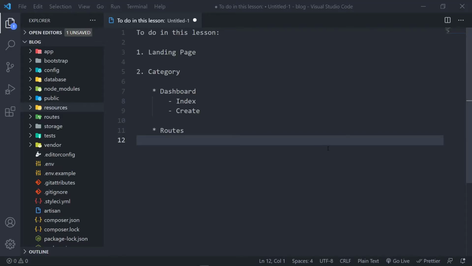Everyone, welcome back to another lesson. And in this lesson, we're just going to continue with our blog that we have created so far. Now, what I will do is we're going to update our landing page, and we're going to create the category. We're going to have the dashboard index and the create method so that we can create categories.